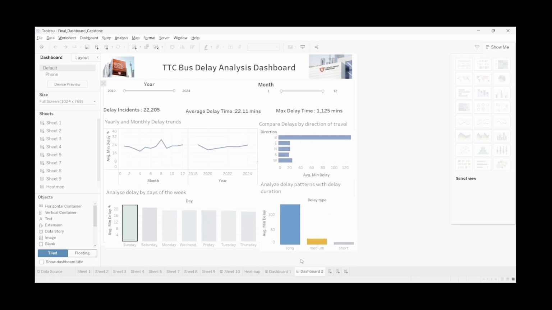These dashboards helped us transform raw delay data into actionable insights, making it easier for transit operators to understand, anticipate, and respond to peak delay patterns.